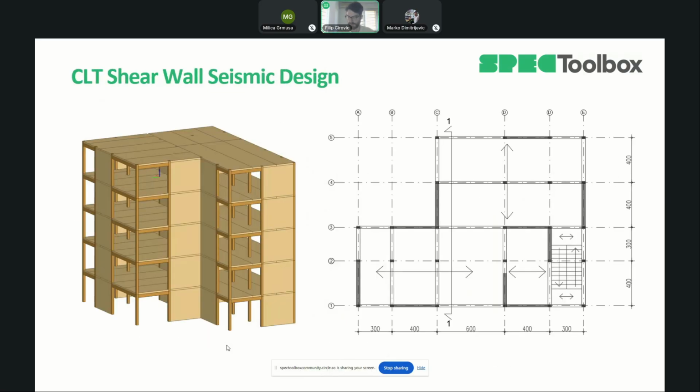So for today's example, we have a 4-story mass timber office building with an L-shaped base. In the next few slides, I will quickly go over the steps needed to design a multi-story CLT shear wall for a seismic load.